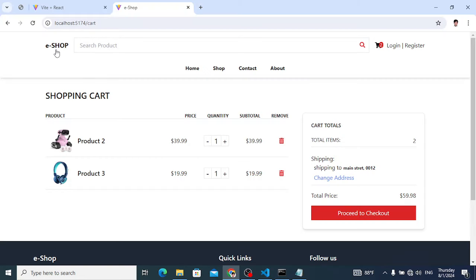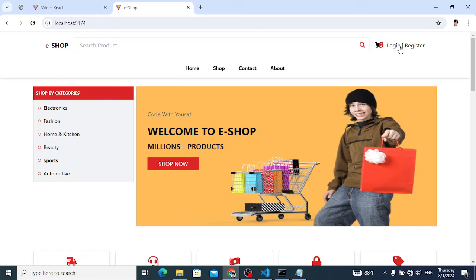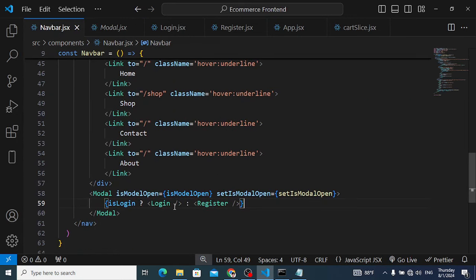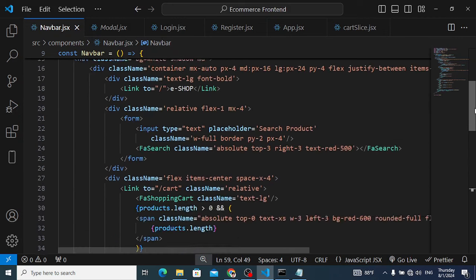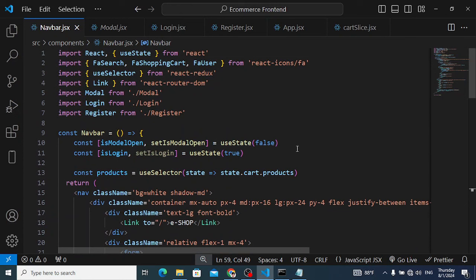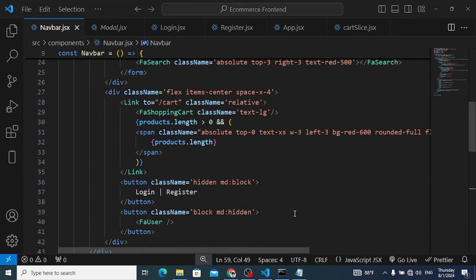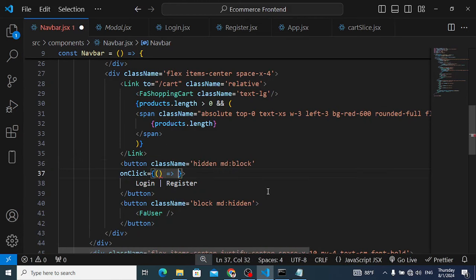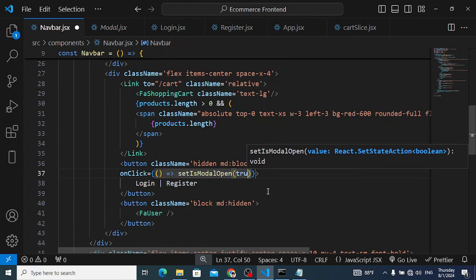Let's go back to home page. Let's press login, register. So it is not displaying for us. Let's just come here. isModalOpen, setIsModalOpen. If not isModalOpen, return null. isModalOpen by default is false. So let's implement whenever we press that icon, on click, we will just call setIsModalOpen to true.